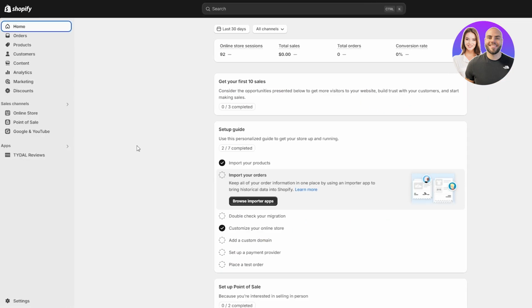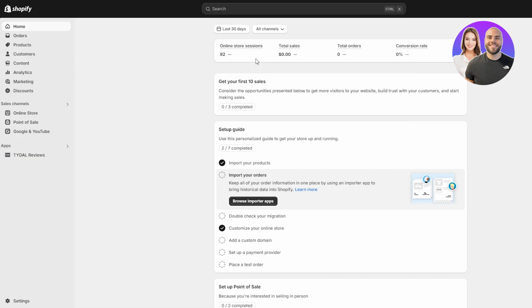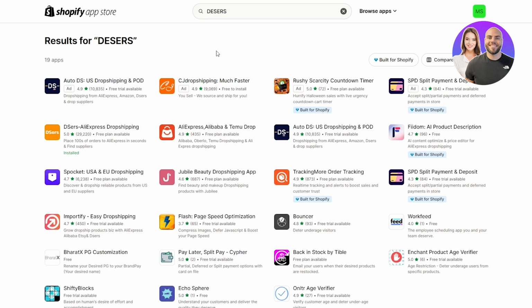So what you need to do is go over into the app section right here. Click on the app section and you might find it right here. As you can see, I've already installed it, but if you don't see it here, just search for Deezers and click on it, and it'll open up the entire app store in another tab, and you will find it right here. So this is the application that I was talking about, the Deezers AliExpress application. It's a very simple, very easy to use application. And CJ Dropshipping, if you want to use that, you can use that as well.